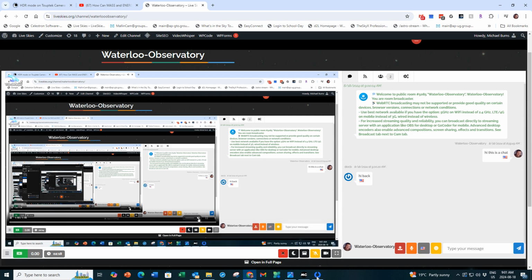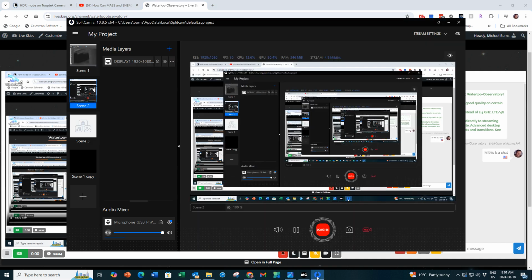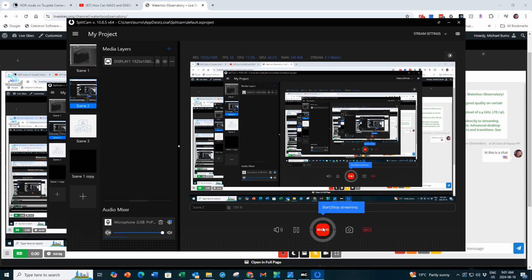So again, how do we end our session? You go back to SplitCam, and all we have to do is click on this button here, and it will stop streaming. It is simple as that, and it will then turn to the go live. And so next day when you want to start streaming, all you do is start SplitCam, set up your display, and then hit the go live, and it starts streaming. And then again, log into your own account so you can see what you're streaming, and you can chat.